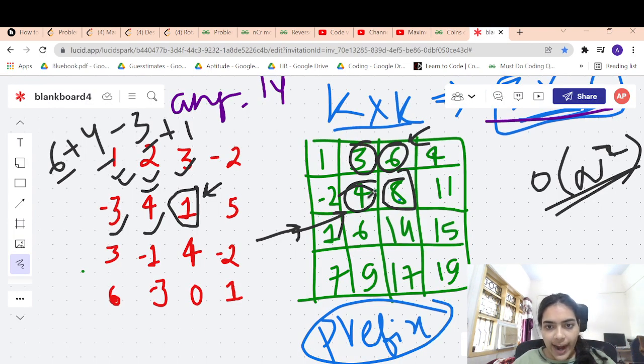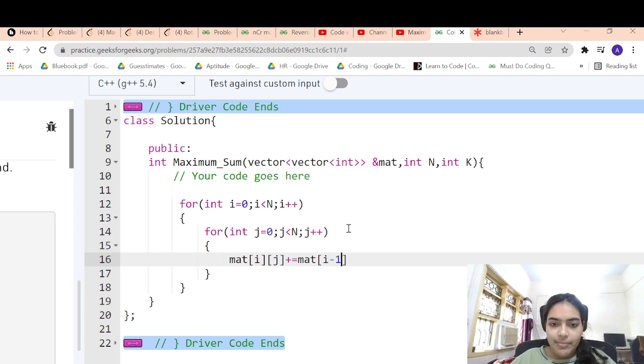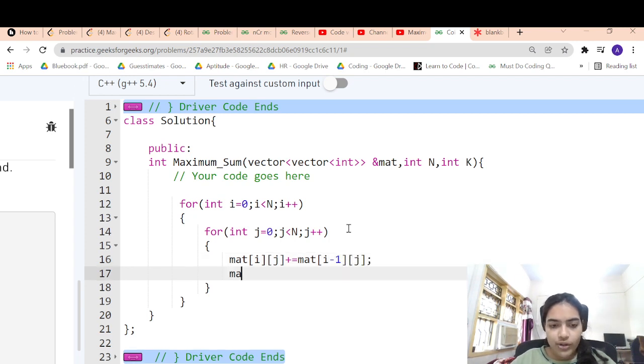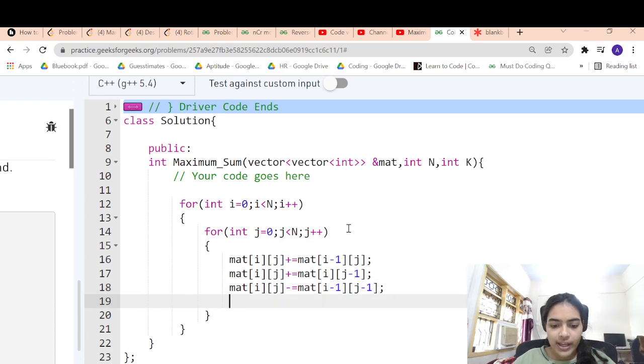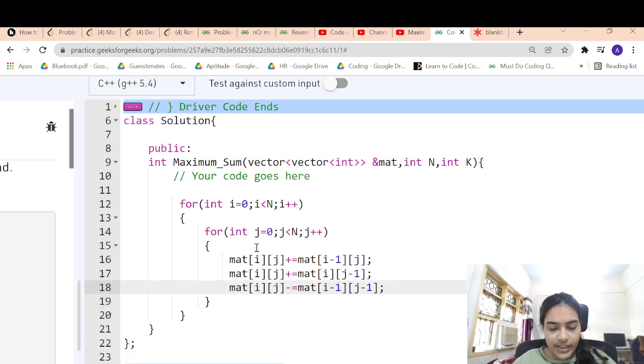First of all, add these two values, right? So you are adding 6 and you are adding 4. The logic is very simple. Add these two values which are just adjacent to it. Okay, that's it, and then subtract the diagonal value. Matrix of ij minus is equal to matrix of I minus 1, j minus 1. Okay, that's it. This is a simple logic to solve this question.